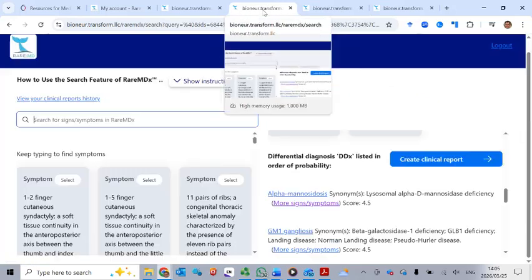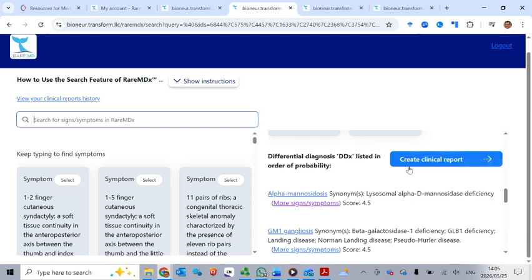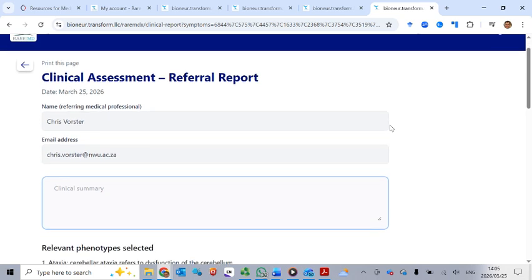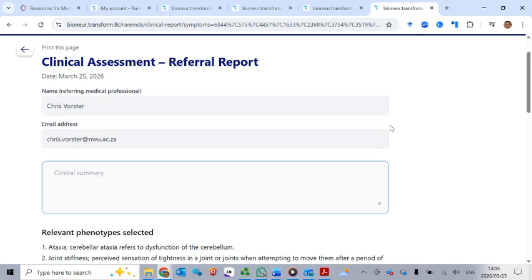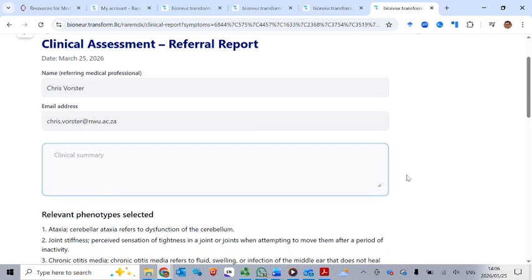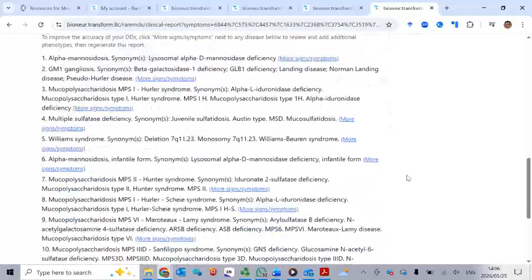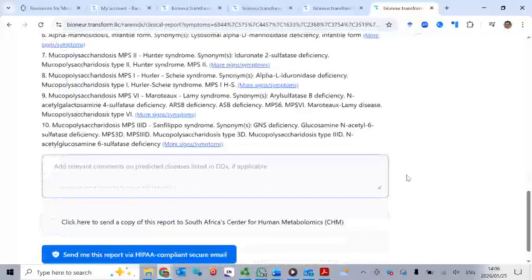Once you are done reviewing and updating the symptoms and signs, a clinical report can be generated. The report already contains your name and email address, which are required to send the report to you. You are offered the opportunity to provide a clinical summary, which should form the basis for the selected phenotypes that are listed next. You are then given the opportunity to comment on the selected phenotypes, after which the differential diagnosis is presented. Again, you are offered the opportunity to comment on the differential diagnosis.